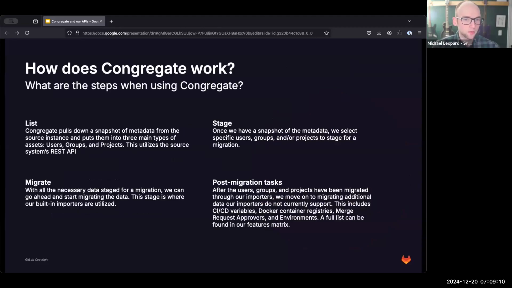Quick recap of how Congregate works. There are 4 major stages with using Congregate. I'm realizing the current audience on the call, this is probably a big review for you all, but you've seen this probably a million times.